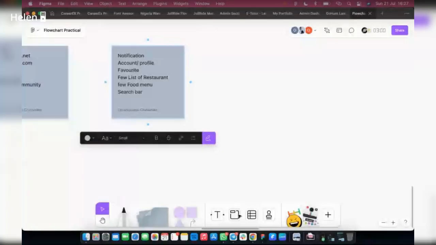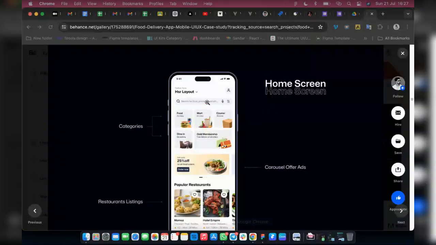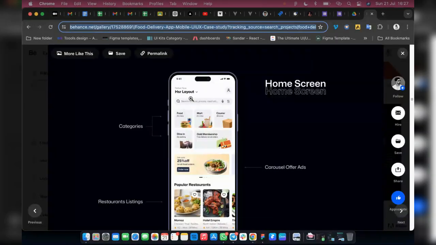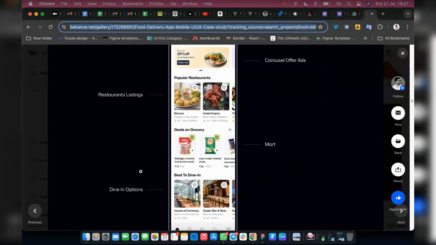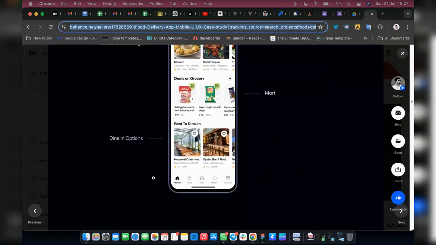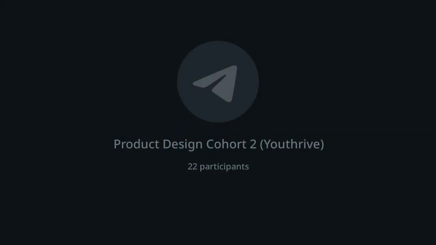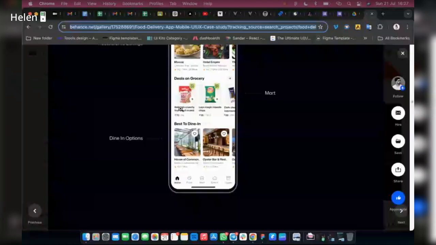Okay, so now I'm looking at this person's own. I think I have picked what I want to pick. So this person has added maybe some features, like categories, restaurants listing, dining options, and then the bottom navigation. Most things here are the same as here. But as I'm not using the same icon or same information here, I'm going to use my own.